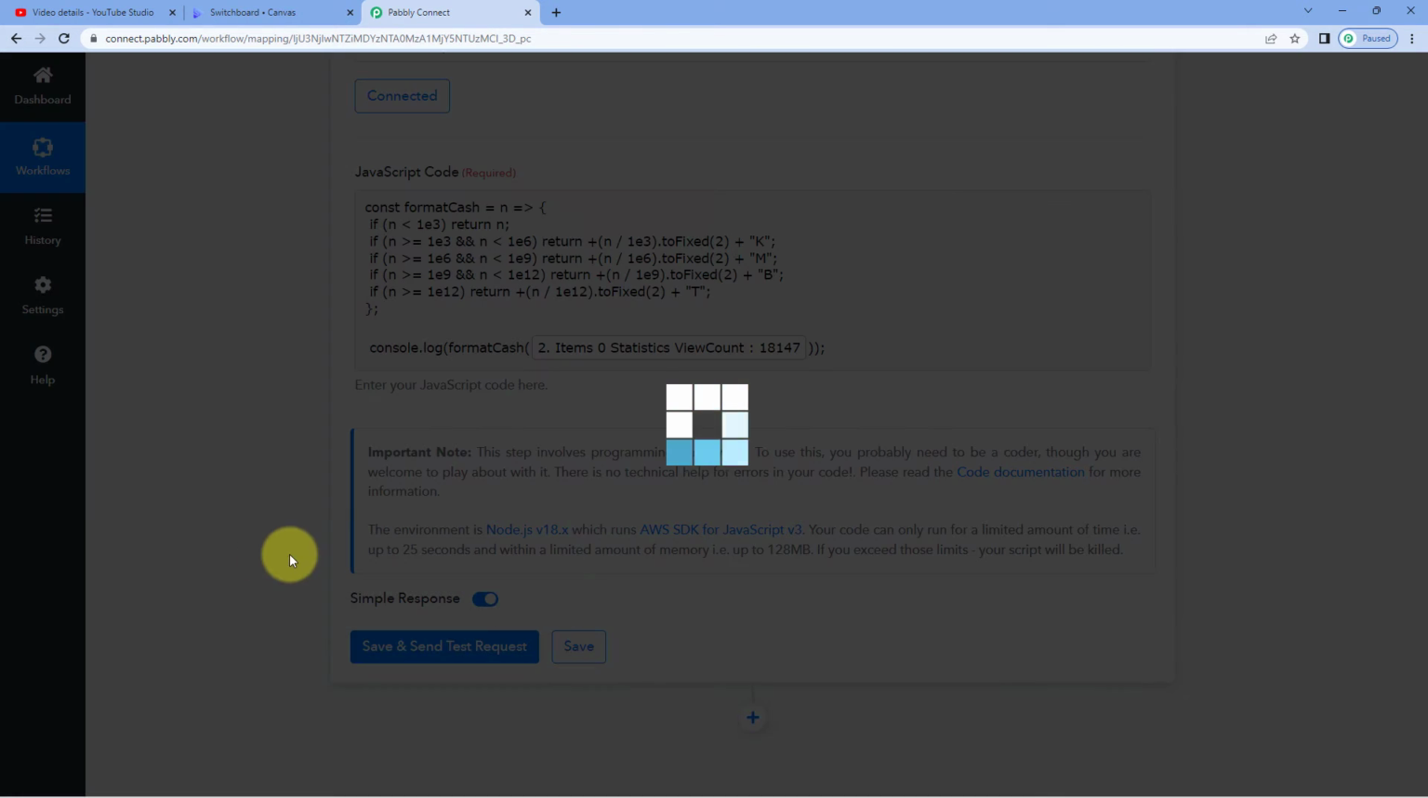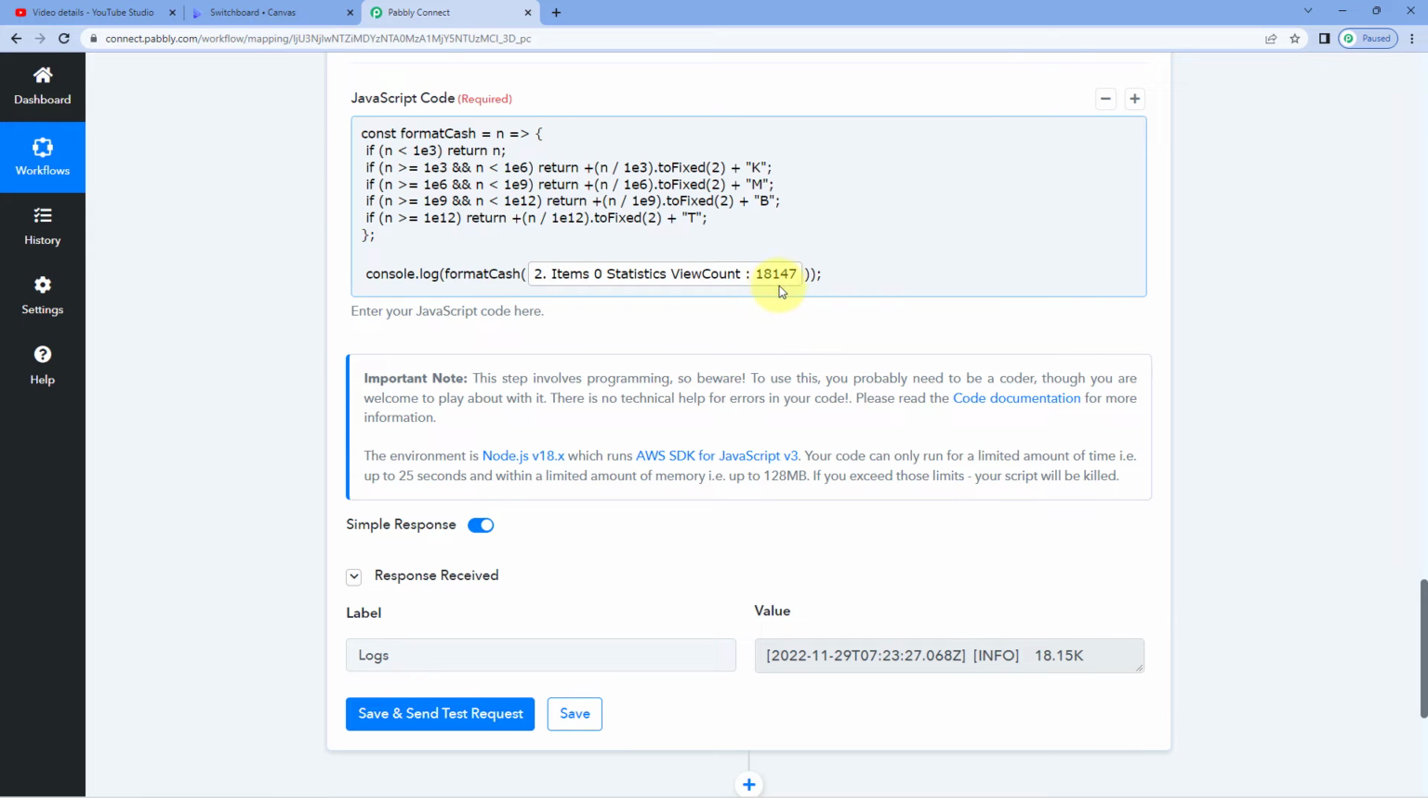So when we click on Save and Send Test Request, guys, we can see that we have converted these 18,147 views into 18.15K. So in this way, you can actually convert your view count into a compact short format. And after converting it, guys, what we have to do is update these same views. We want to send the same number into Switchboard Canvas.